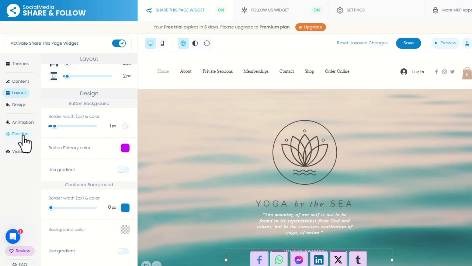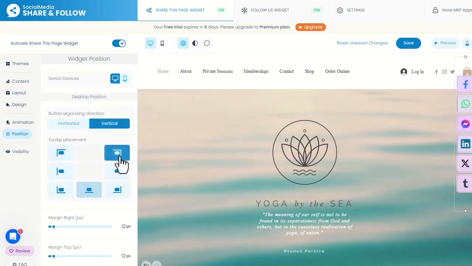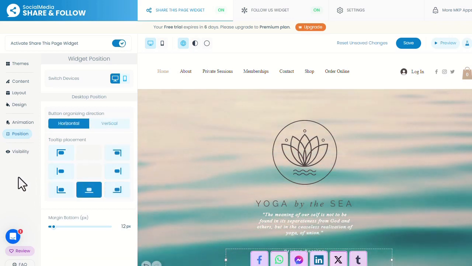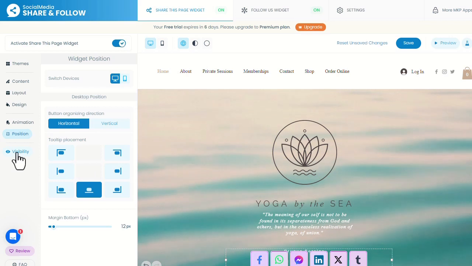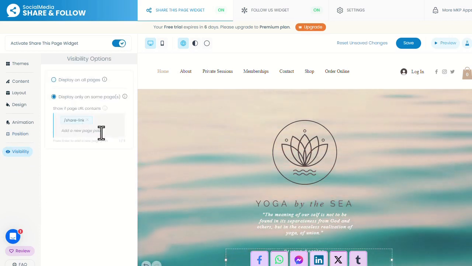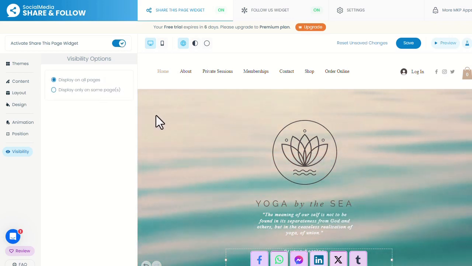Additionally, we can also edit the position of the buttons by heading to the Position menu and changing the tooltip placement of the buttons. Here in the Visibility menu, we can choose between displaying the buttons on all pages or on selected pages only.